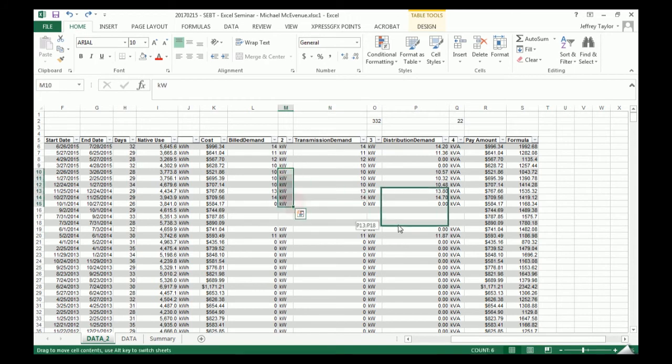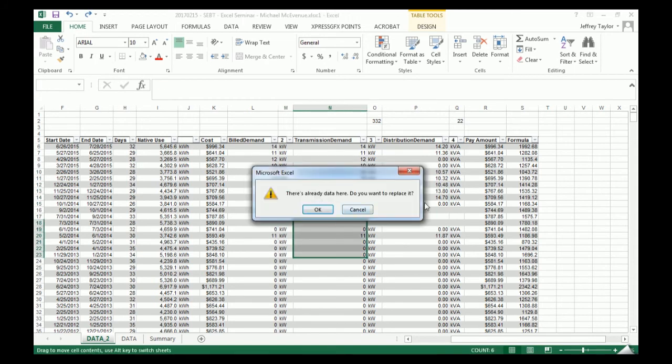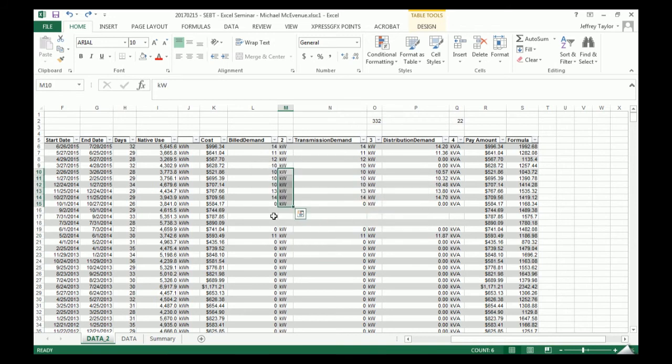You can move things around, and it'll let you know that you're doing something wonky, but you're able to move things around, and it doesn't have a problem. Yes?